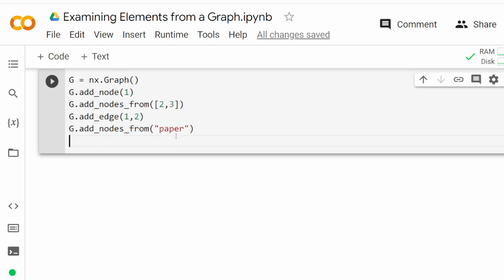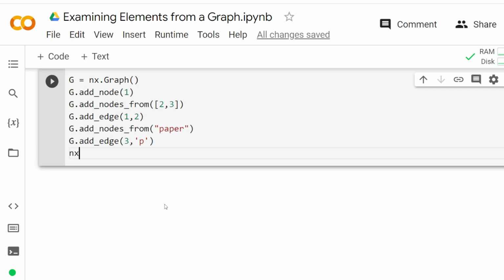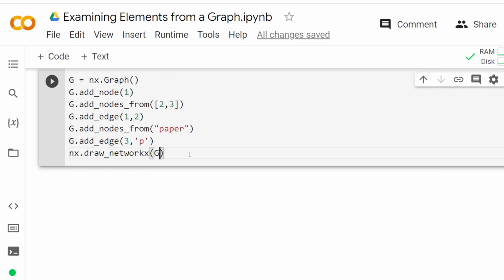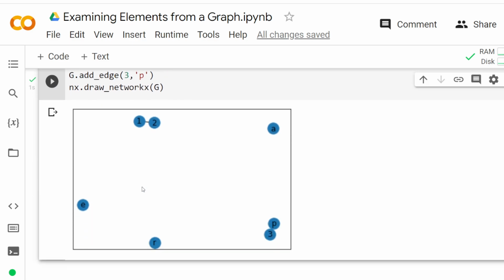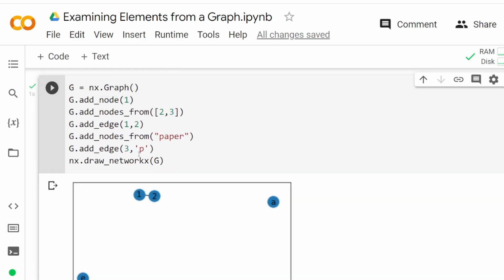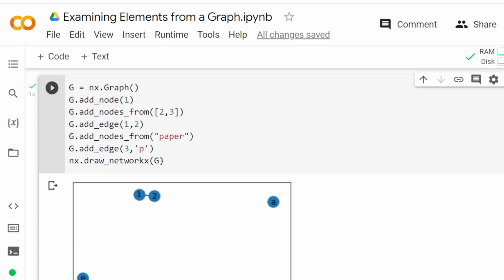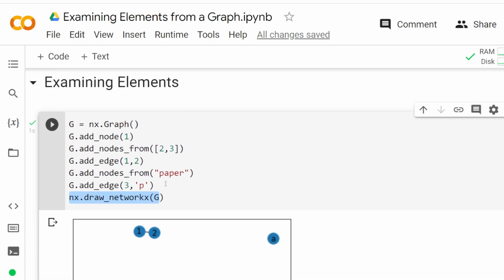So this is what we're going to do for this case, and also let's add an edge that connects the nodes 3 and P. From this, we can draw this graph. You would just type nx.draw and here we pass the argument of the graph G. We can run. And as we can see, this is our graph. 1 is connected to 2 only, 3 is connected with P only, and then we have the rest of the nodes. So apart from visualizing this graph with the drawing, we can examine some elements of this graph.